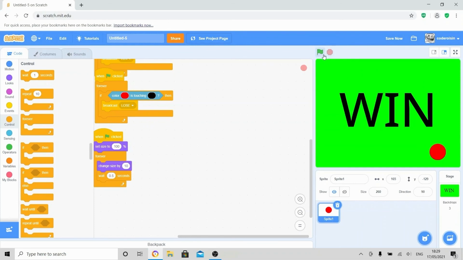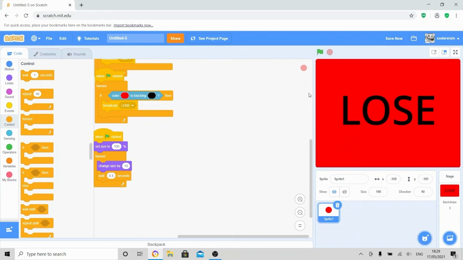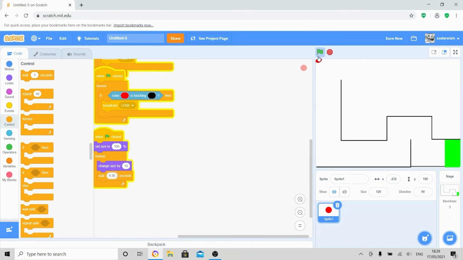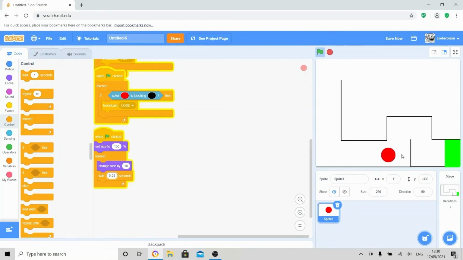It's the win screen. And then again, you can make it even faster by doing 0.05. Now look at the speed that it's growing. Again, that's way too hard, but a bit of fun.